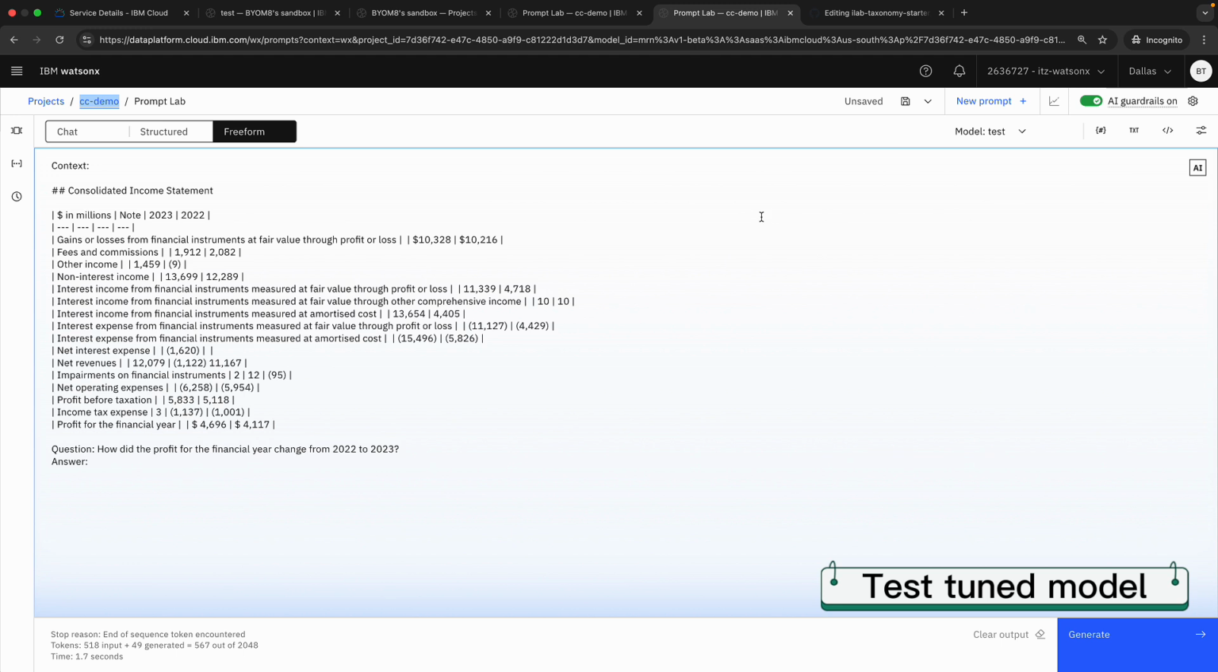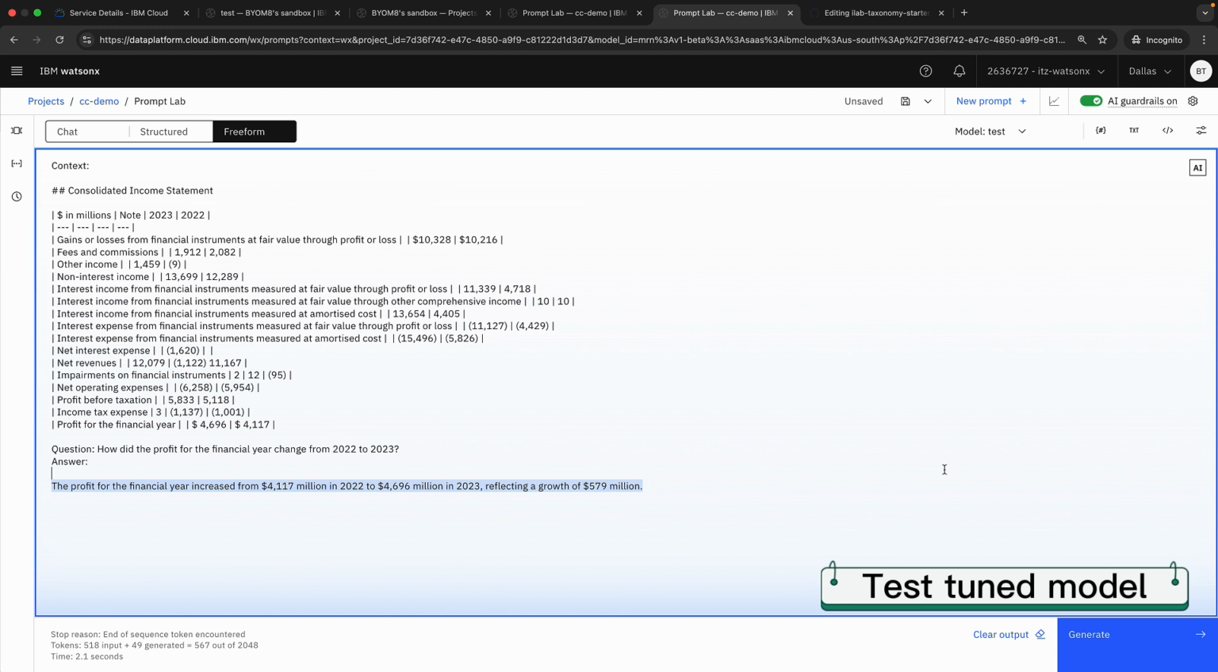So here I already populated a testing example. I provided the context, that is something the model has been trained on, which is to look at some financial statement table and answer some questions. So here I'm asking, how did the profit change over the years? And let's see how the model answers that question. Yes, so the model managed to answer in a format that we trained the model on. It's exactly what we expect.